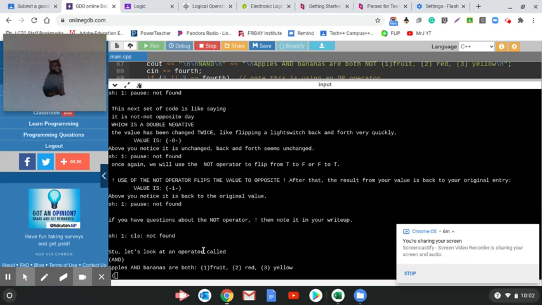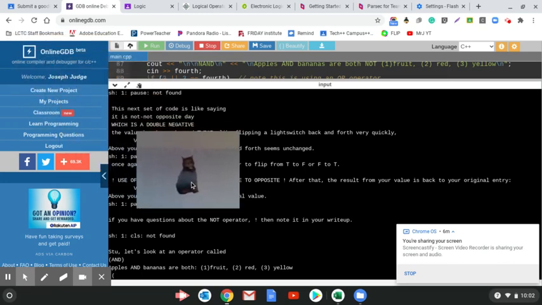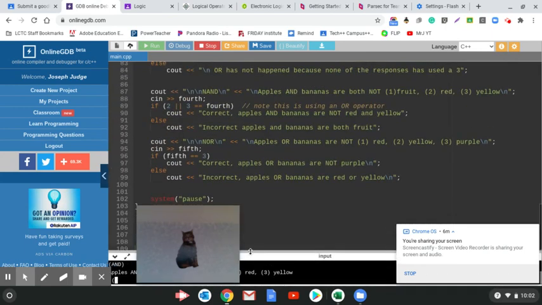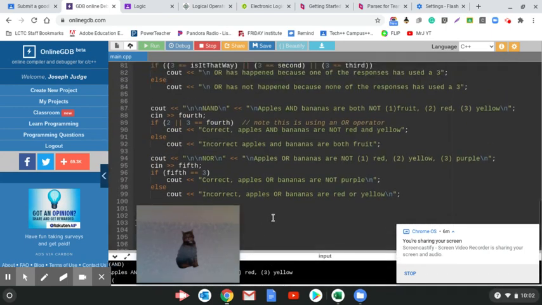Let's have a look at an operator called and. Apples and bananas are both what? They're both fruits. They're both red. They're both yellow. So your answer will determine how the rest of the program goes. Just wanted to show you that copy and paste functionality. I'll let you play with that. I would suggest you look at the code, apply your critical thinking, and see what the code looks like.